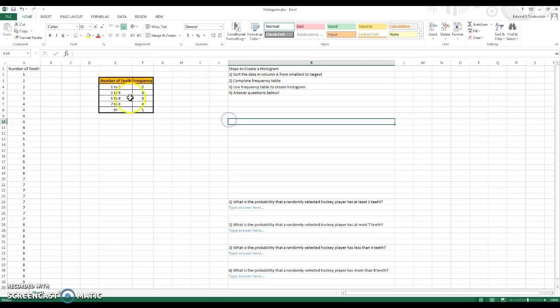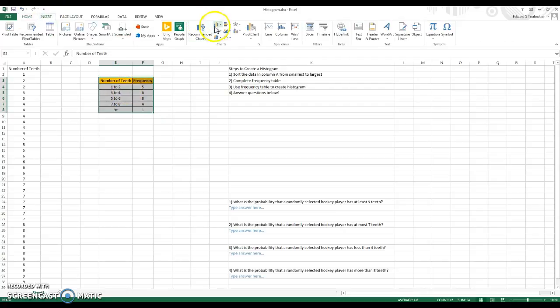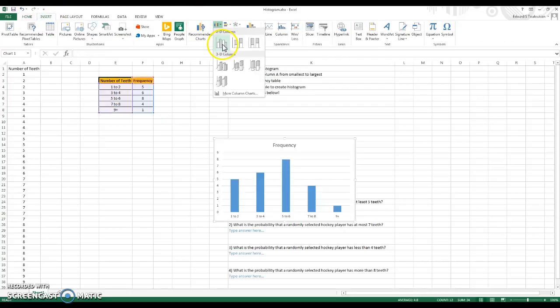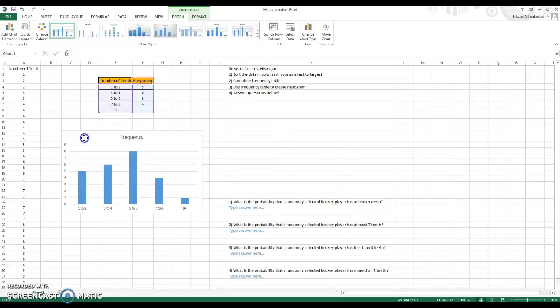To make a histogram, we can highlight all the data here, including the titles, and go to insert a column chart. Let's do a 2D column chart. By default, it'll go ahead and label the x-axis with the labels that we have, and then I'll put the frequencies on there. So let's click on that. So here's my histogram.